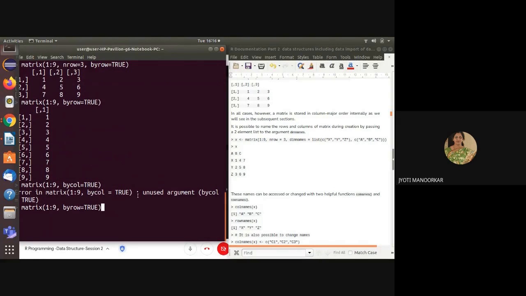But whatever data I have searched on the net, if we want to set the elements into the matrix row wise, then we always set byrow is equals to true. By default it is filled column wise, but if we want to fill it row wise, then we always set byrow is equals to true. That's what I have read on the internet. So if I try to set bycol is equals to true, it will give me an error. This was the thing for creation of matrix.